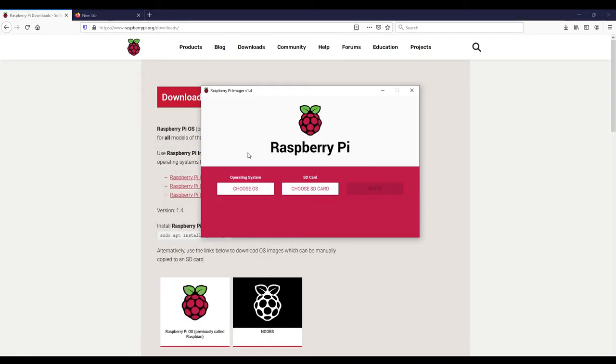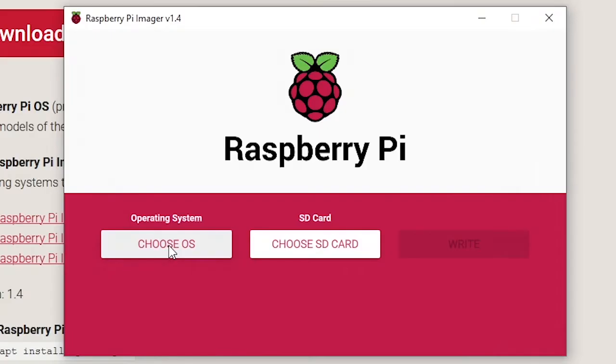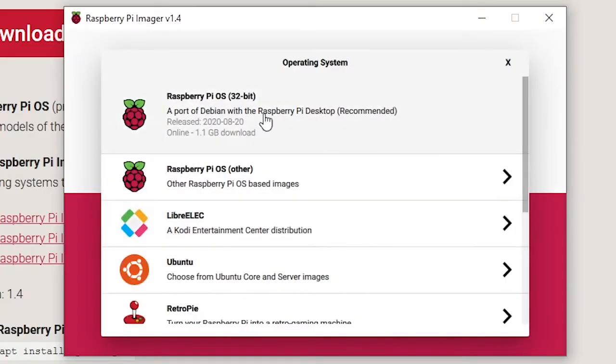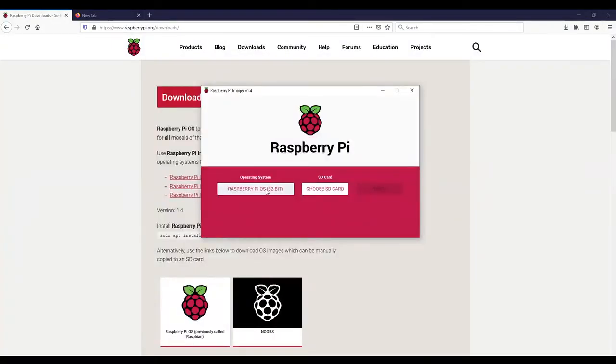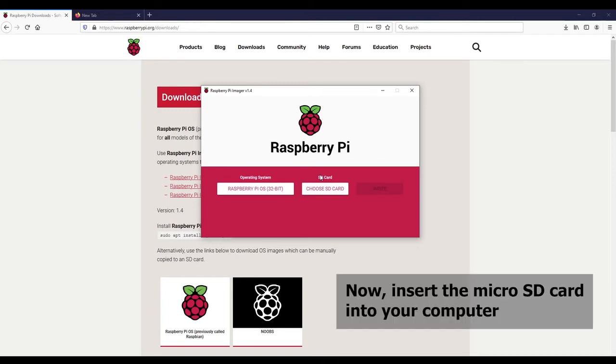And here it is very simple. First, you are going to choose an operating system here. So click on Choose OS, and you are going to click on the very top one, Raspberry Pi OS. So you click on Raspberry Pi OS, and that will download the operating system and flash it into the SD card.